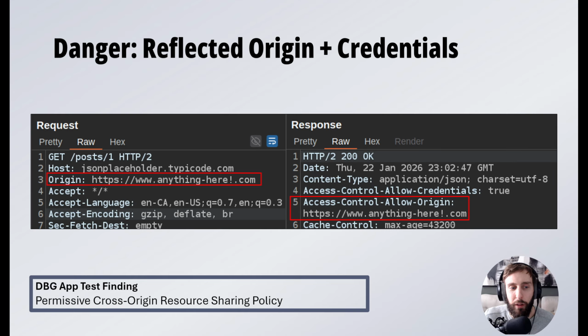So they're like, well, this will work. And especially in development environments where they might be dealing with multiple changing origins over time, this configuration makes it really easy for testing and development. So I think those are ultimately the reasons why this specific configuration is quite common. But again, this is the riskiest possible situation. In the worst case scenario, you can also send credentials like cookies cross-origin, and you can actually read data that is potentially sensitive. So naturally, we have a finding for this at DBG, permissive cross-origin resource sharing policy.